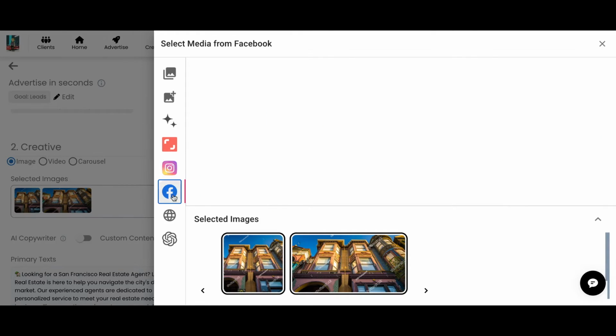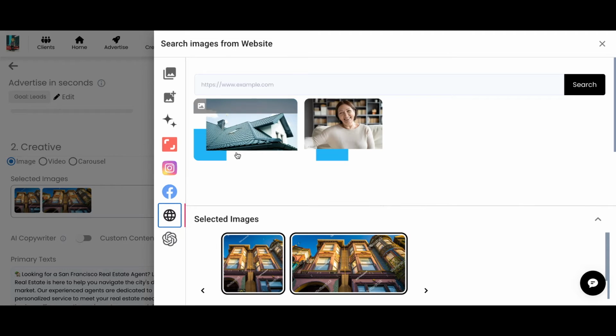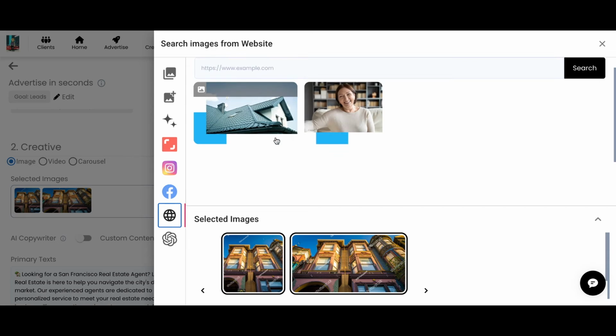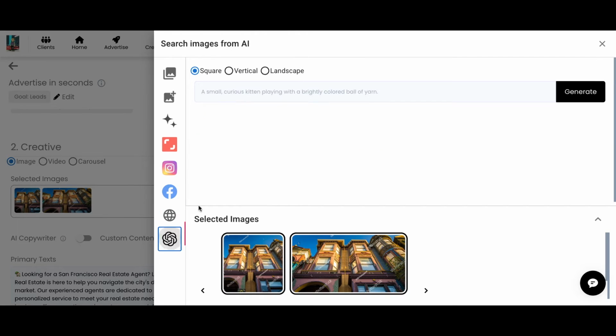Also, you can pull directly from the accounts that are connected. This is also another option. Our system can scan the website and then you can select any relevant images. And last, you have the option to play around with Dolly. This is an integration with OpenAI tool generator for images.